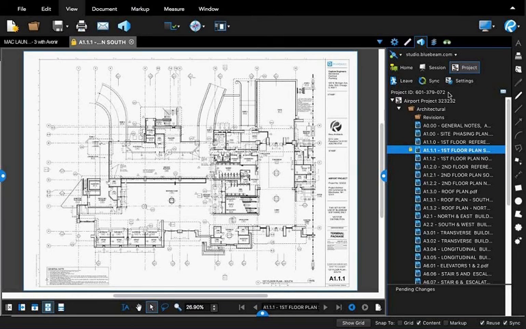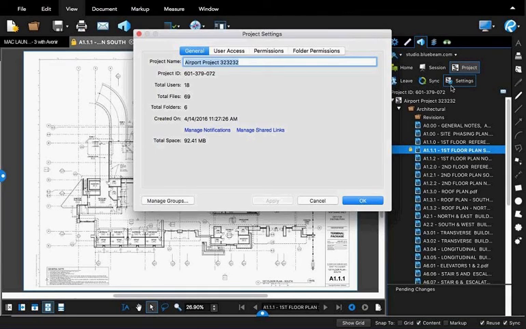Now, as a host of this project, there's a couple of things I can do here. If I go into my settings, as a host, I can see a general, user access, permissions, and folder permissions tab. So the general tab just gives me general information about this project, project ID number, the total number of users, and the total number of files, which I really like to have those facts handy. It also tells me how much space I'm taking up on the Studio Cloud. Now remember, Studio Projects is free, and you have limited storage with Studio Projects.